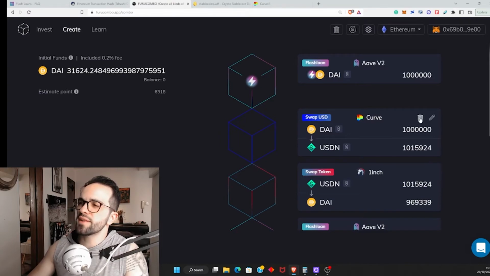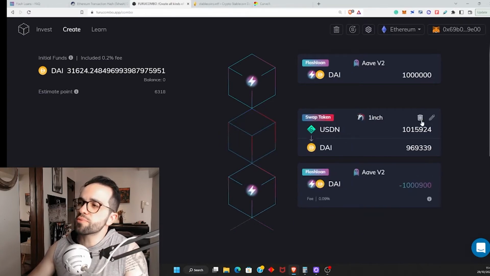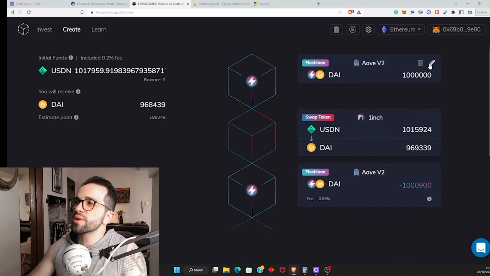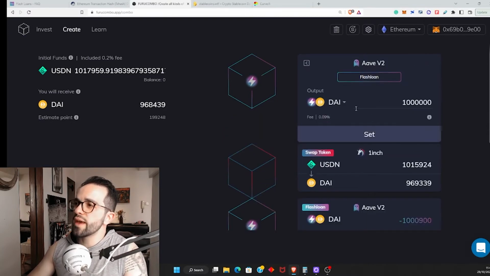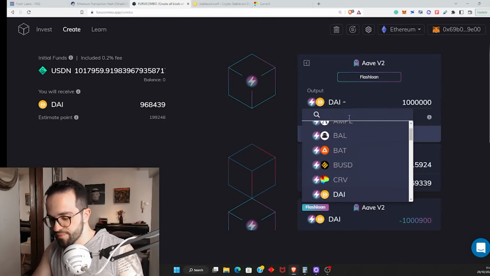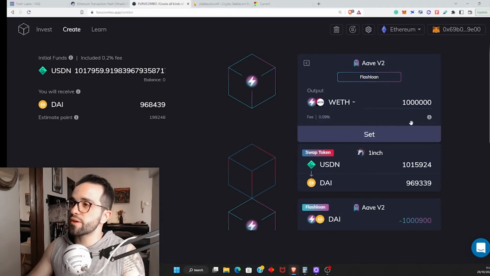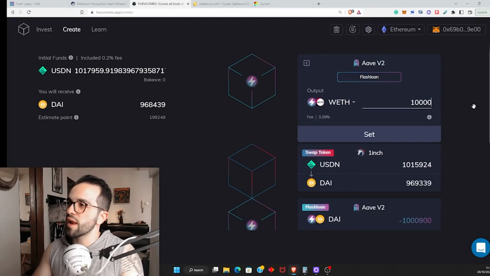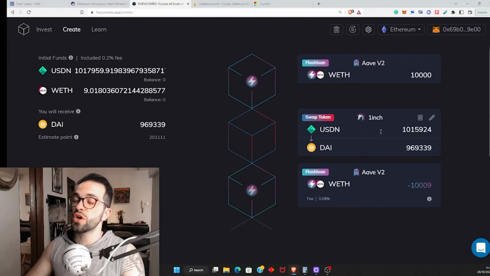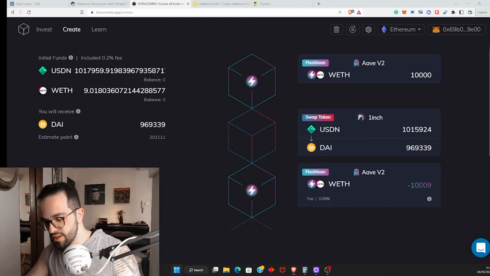But let's try another example. Instead of using stablecoins, you could try to use some kind of other assets. So let's start our flash loan with wrapped ETH. By the way, if you don't know what wrapped ETH is, you can check this other video up here. And let's start by borrowing 10,000 wrapped ETH, which in real life I will definitely not be able to do, but with flash loans, we can borrow 10,000 ETH worth, like, how much is 10,000 ETH?